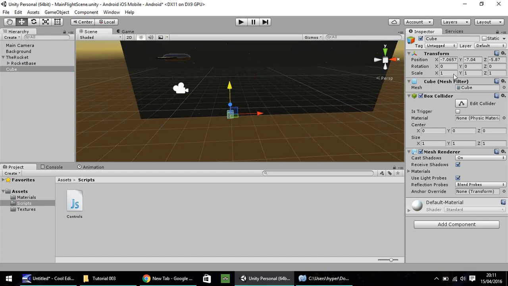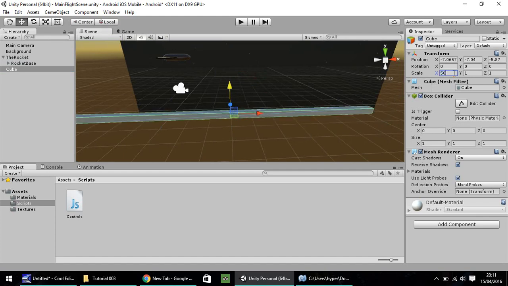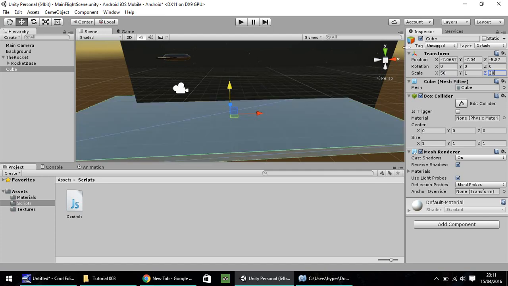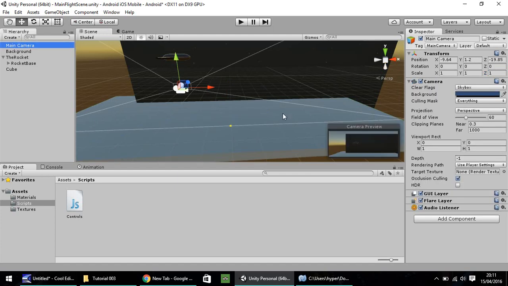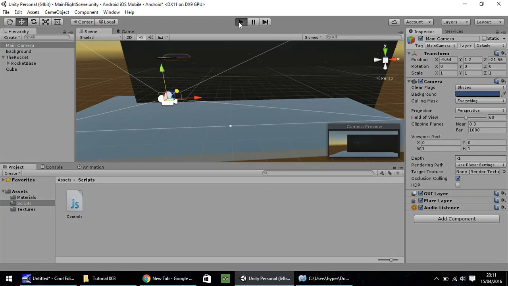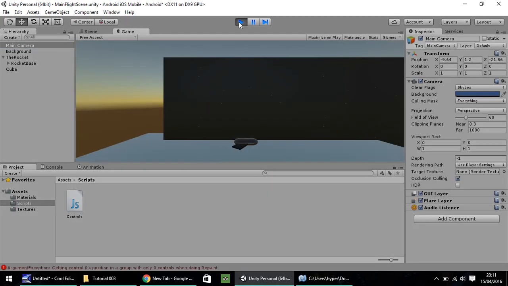So let's change the scale on the X to 50, just to be safe, so it's nice and big. Change the scale on the Z to, let's say, 20, just to be safe again. Click on your camera, and in fact, we'll just pull it out a little bit, so we should be able to see our rocket. So if we press play now, our rocket should fall to the ground and then move along with any luck. So we press play, and off it goes.